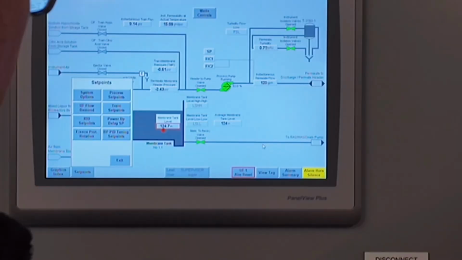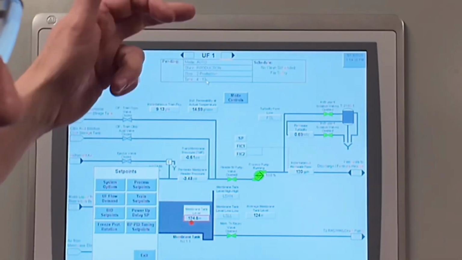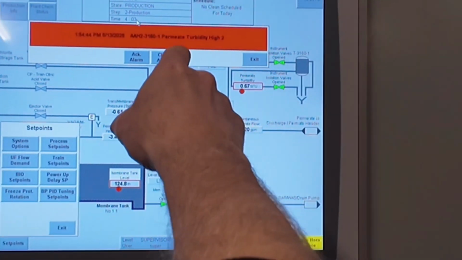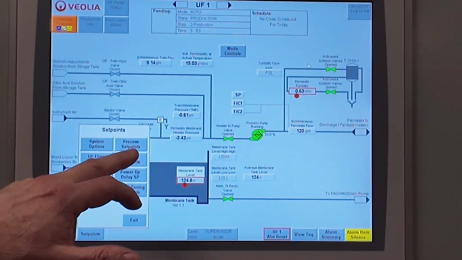Let's just let it go. Yeah, that's like rock solid. Nice. So now it's counting down. When it counts down to 0, it'll go into a back pulse. So there we got our alarm saying, hey, high turbidity 2. Now I'm not sure. I think it's only high turbidity 3 that shuts it down.